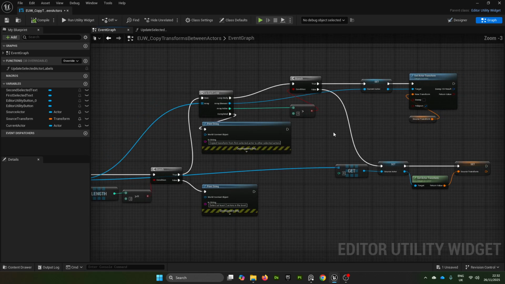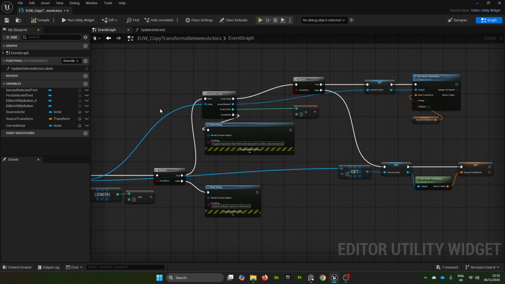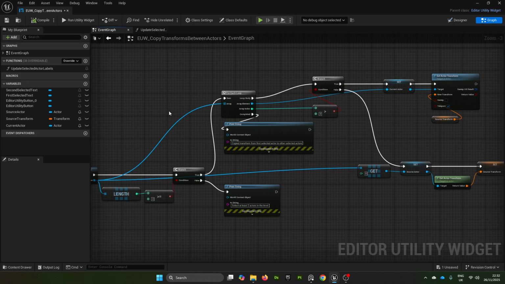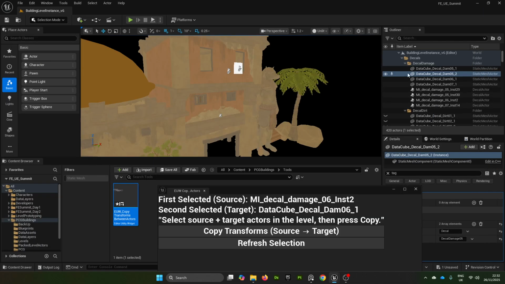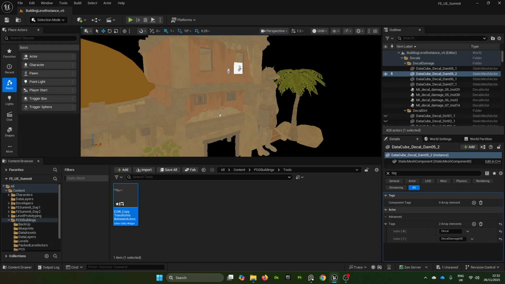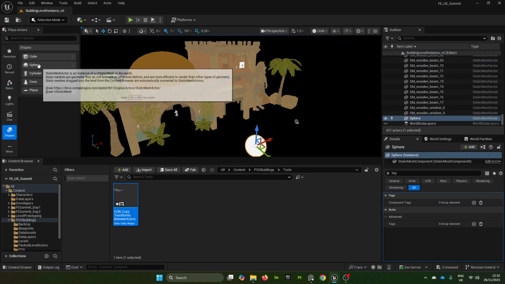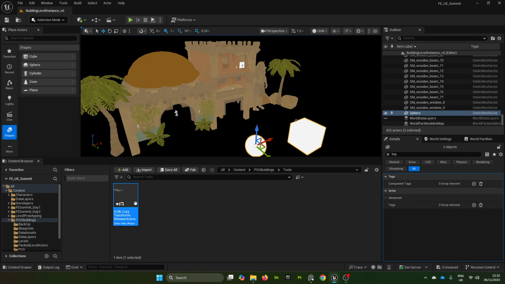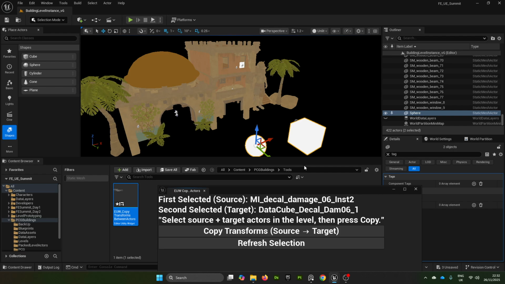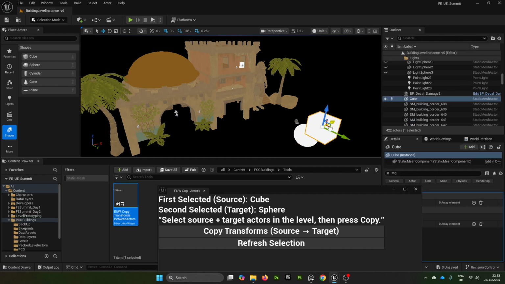So you've got this nice utility that will then update as things go along, and create a really straightforward function for building our assets. Basically this tool drastically speeds up how we can apply one element to another, which is quite nice. So if I had a cube and a sphere, and I run this widget, I refresh my selection, copy transforms, and you can see it puts those together.